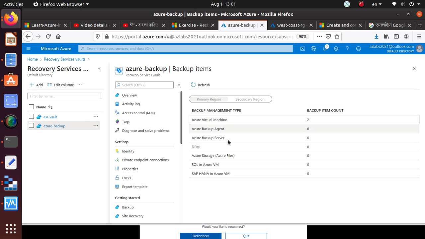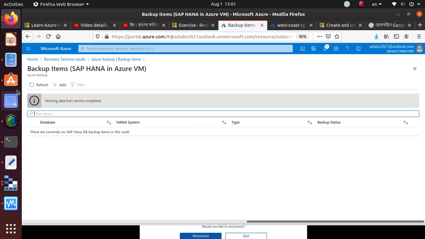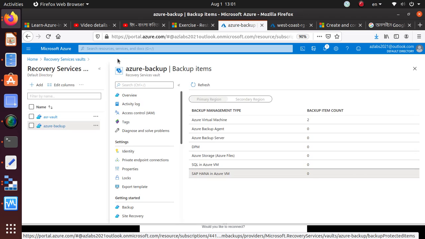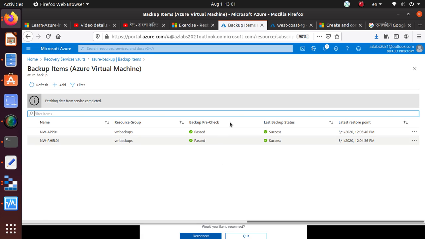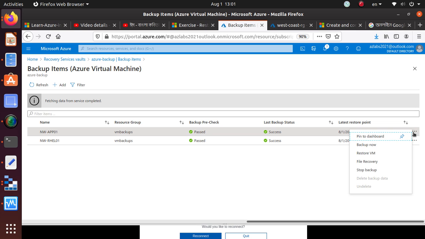If you click on it, this is what we have: Azure Backup Agent, Azure Backup Server, DPM, Storage, SQL, SAP HANA. So all those things that you can back up if you like, but right now we have only those two virtual machines. The pre-check was successful, and the last backup status is also a success. Here is our last restore point, so if we want, we can restore this virtual machine.